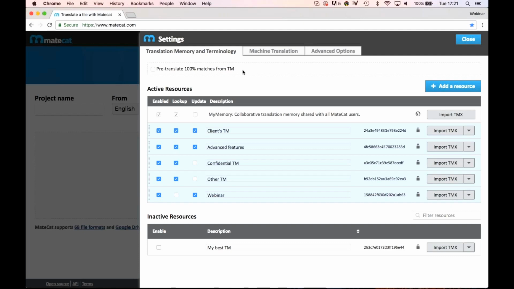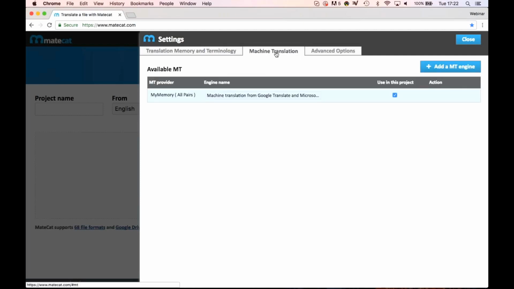But let's say that I just want to check all the matches and I want to carry out my own translation without considering the matches, without pre-translating the matches. And I think that we're ready to go on to the other tab that you find up top here, and it's machine translation. Now, machine translation is actually very useful if you're translating a job in MateCat.